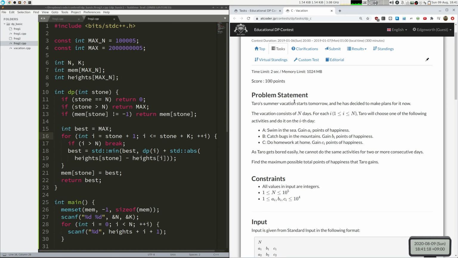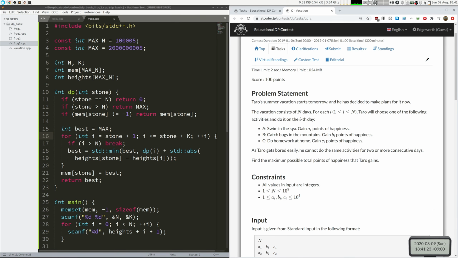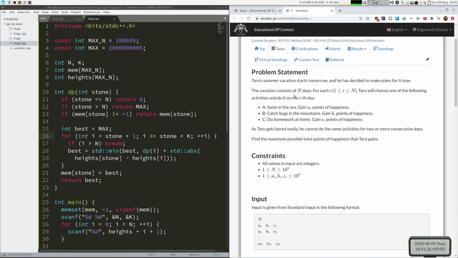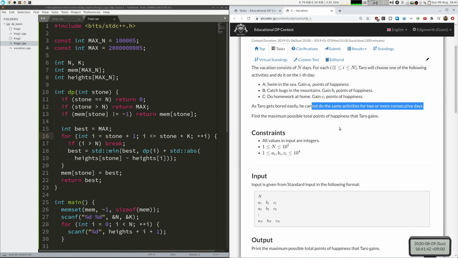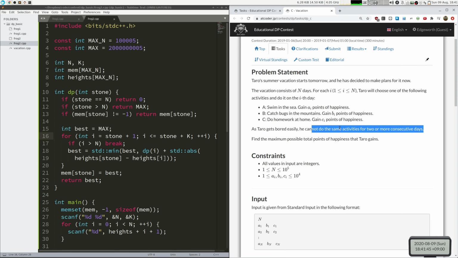So the setup is a person has a summer vacation. The vacation has n days, and each day the person chooses one of 3 activities, A, B, and C. They get some amount of points based on which activity they do, and they can't do the same activity for 2 or more consecutive days. So this is DP again. We want to store which day we're at. We also need a way to make sure that we don't choose the same activity twice in a row. What we can do is store the previous thing we did on the previous day.